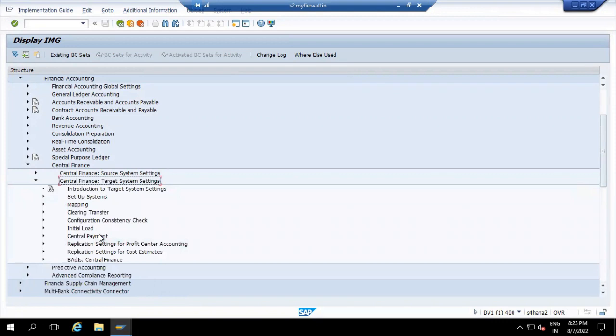So from the Central Finance point of view, no configuration and no business process you are going to handle here because it is already there. So our job will be initial load, mapping, and central payment, which is a new feature. Initial load, mapping, and what, let me give you the idea about initial load.